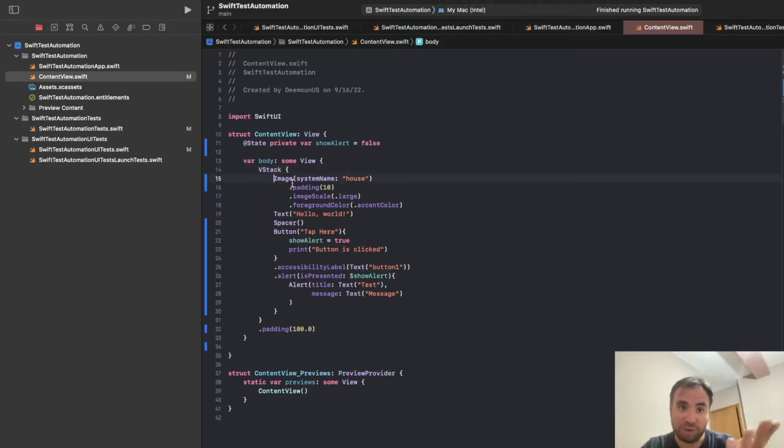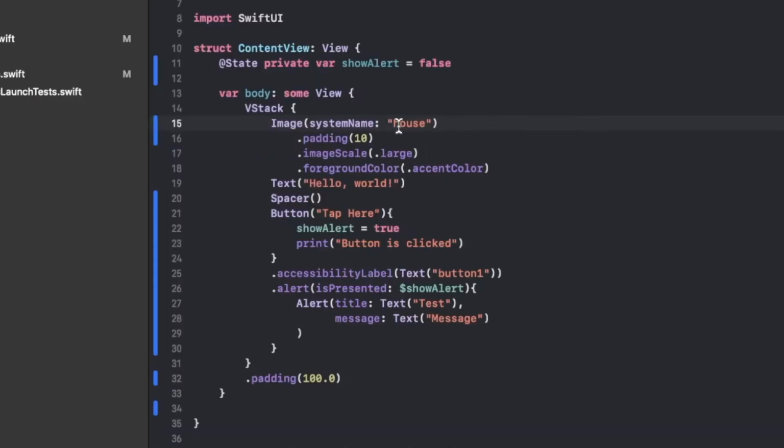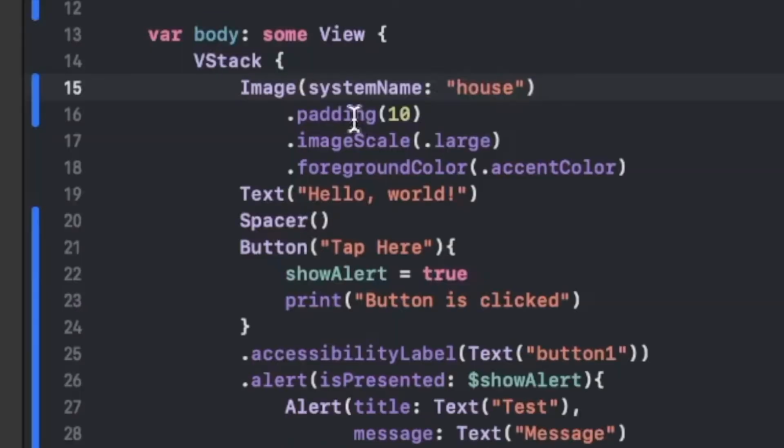So the first view there is an image. We're gonna use the system image, which is called how. The system image is just built in your Mac. You don't need to do anything. You just specify it like this and it's gonna work. Then we specify the padding, then we specify the image scale, and then we specify the foreground color.